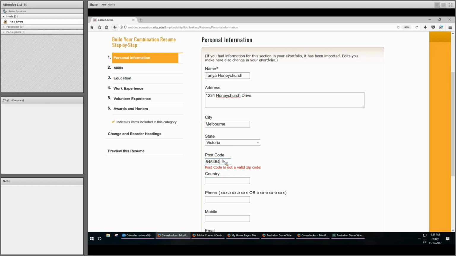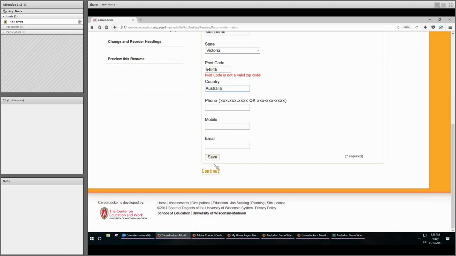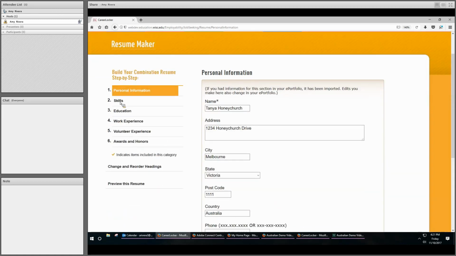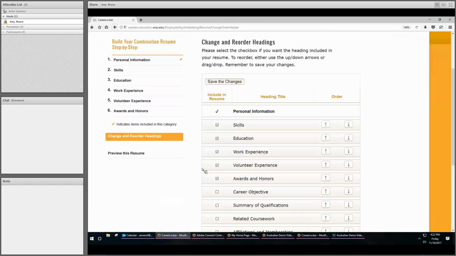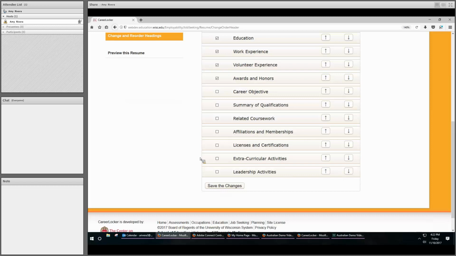Oops, I think I have too many here. And then the country, Australia. And then we can enter all of that information here. Oops, too many. Okay. And then we can do save, and we can keep going through. We can enter our skills, our education, our work experience, volunteer experience, all the way down. We can even change and reorder and add headings. We can add extra items.